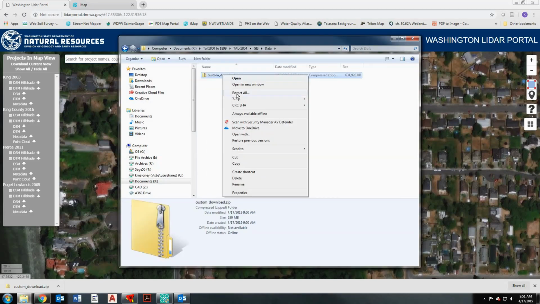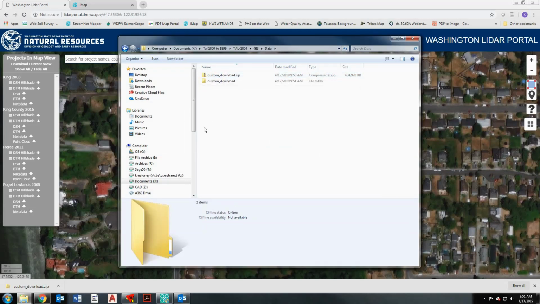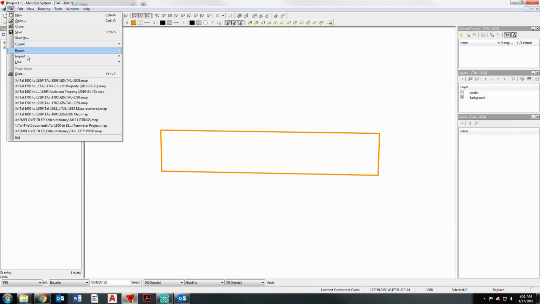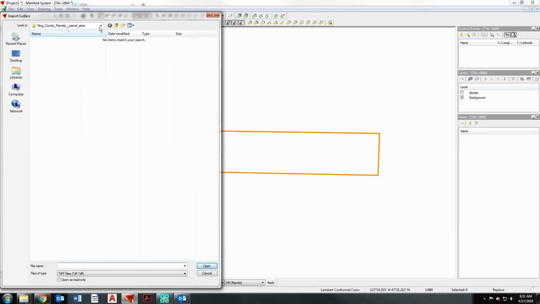Paste, extract all information. Okay, we now have that saved in our project. We can now import it into Manifold. To do that, we'll select Import here in the File tab, and we're importing a surface. So make sure it's surface, not drawing.